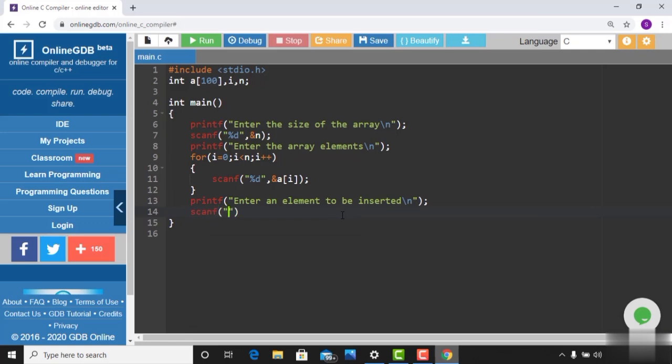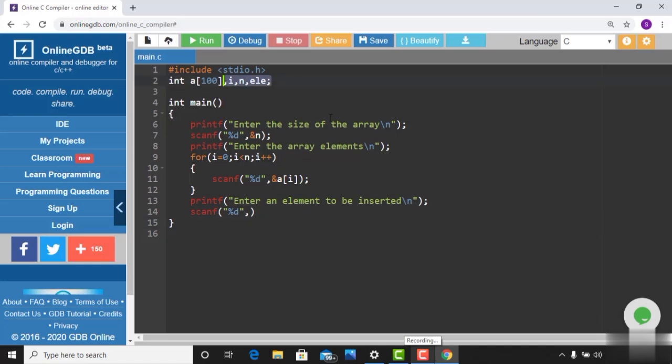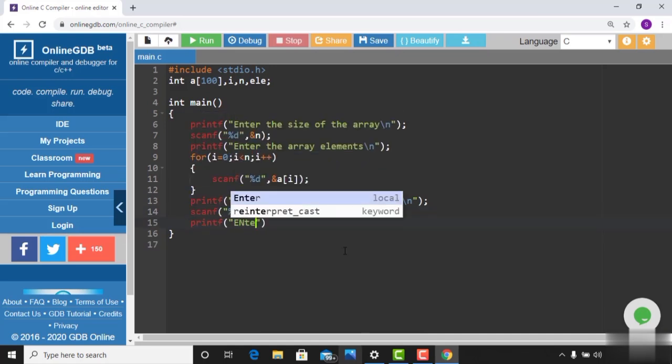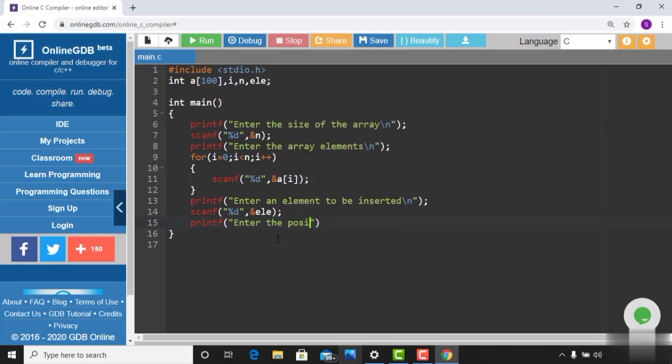So you have to get that particular element. Let's declare it as le. That element also is a global variable, because some other function is going to access it. So let me get the value here of le. Then enter the position. In which position do you want to insert that particular element? So enter the position also.